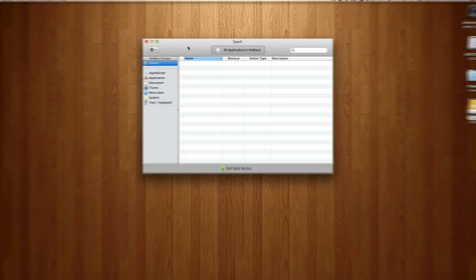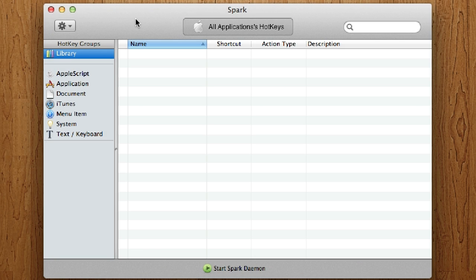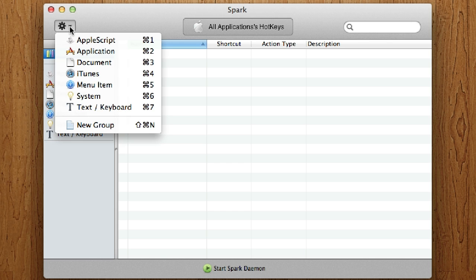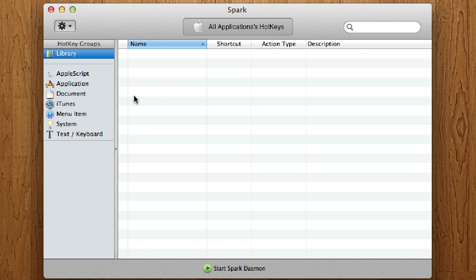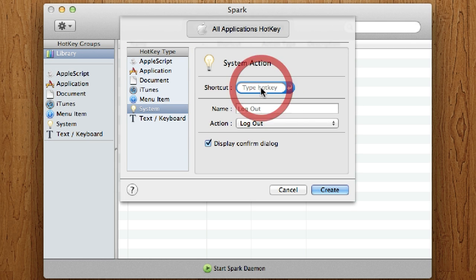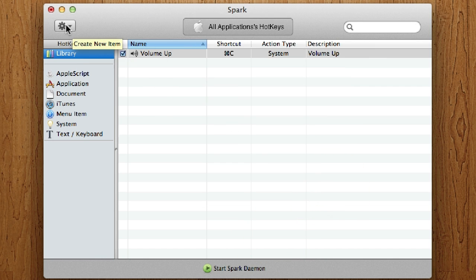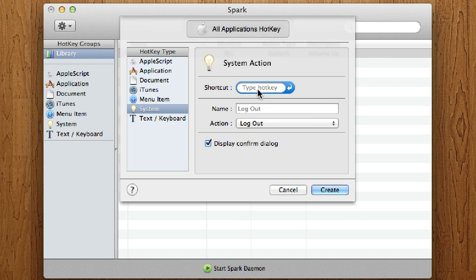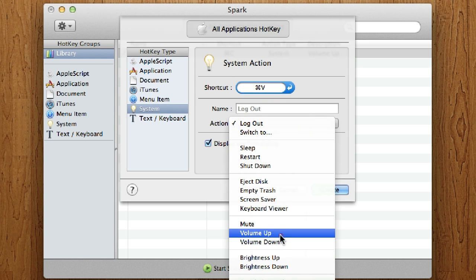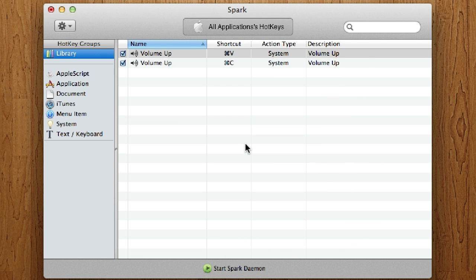Now once you've downloaded, installed, and opened up Spark, go up to the top and select this little settings gear, which gives you a list of options of all the different categories that you can create keyboard shortcuts for. Now I would recommend going under System because it has some great actions. So let's say I want to make Command C volume up and also Command V volume up. So every time they think they're copying and pasting something, they're actually increasing the volume.